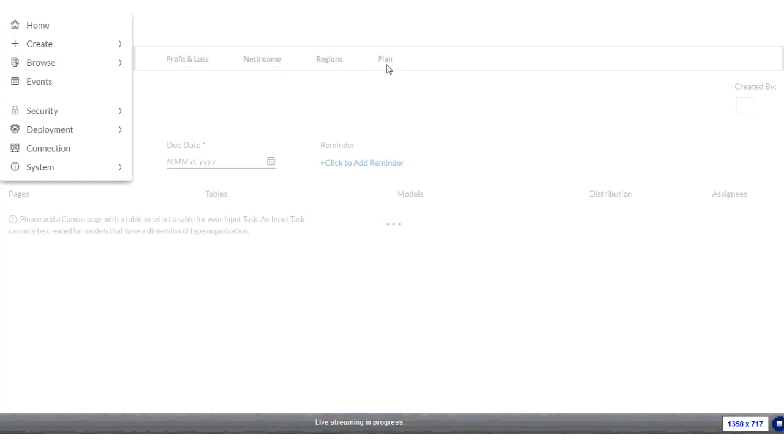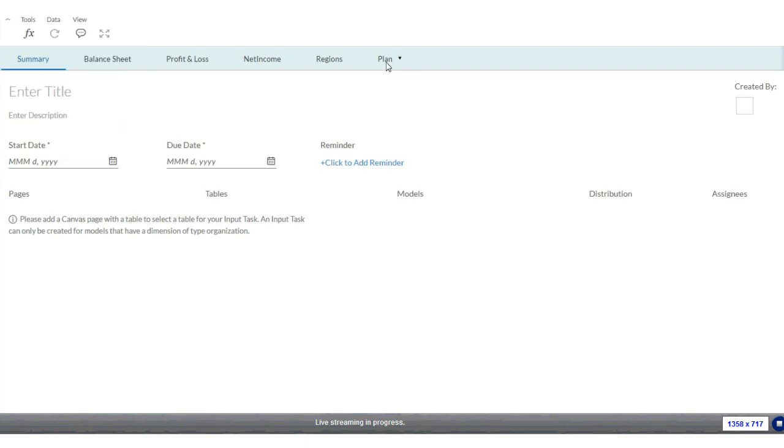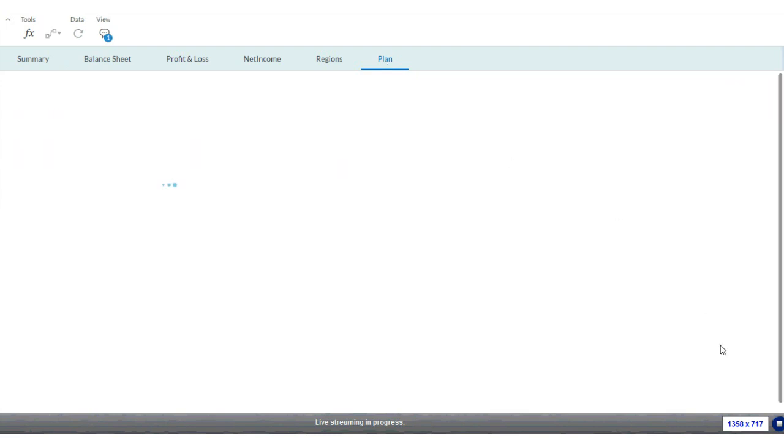There you are. So let's see if we can see the plan now. If we don't get it to work, I'm going to jump into the import data connection thing. For some reason, this is taking its time to load. All right.